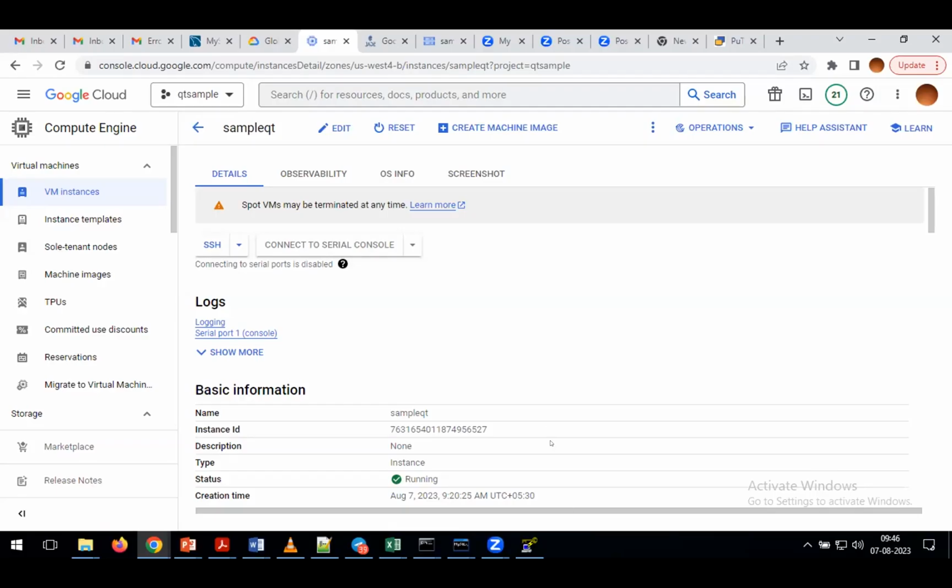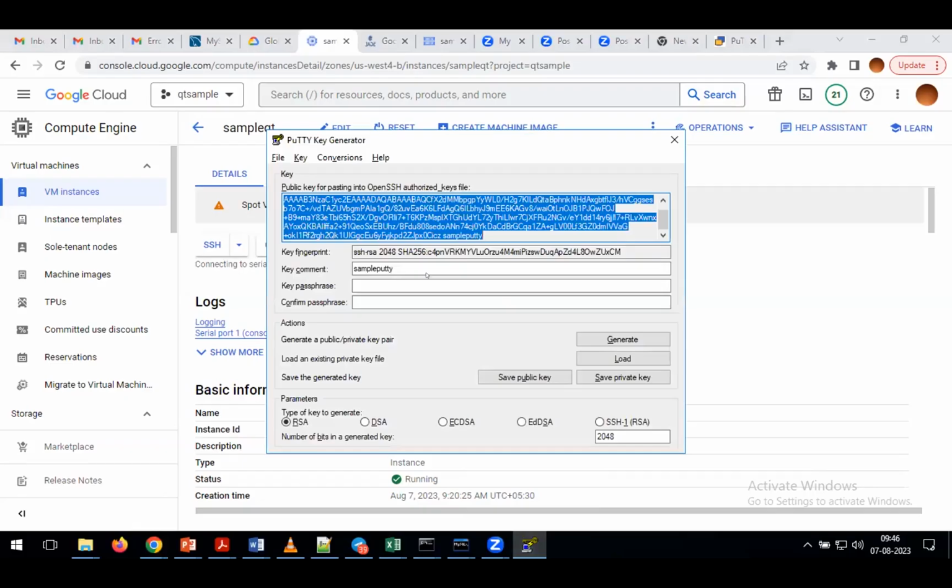To do that activity, please go back to your PuTTYgen window. Please go to your PuTTY key generator window. Sir, one error is coming, sir. Supplied fingerprint does not match current metadata fingerprint. Like that, one message is coming, sir.